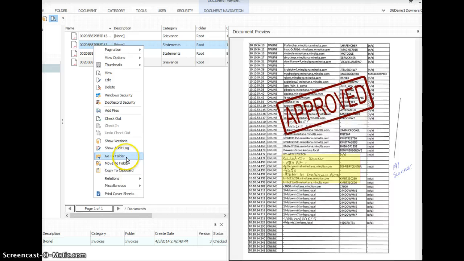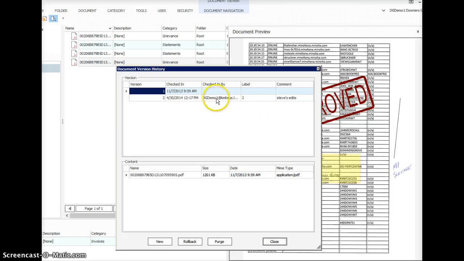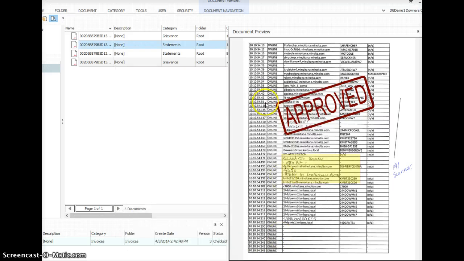So any document, if you ever want to see revisions or who did what to it, all we need to do is show versions, and we can see, on today's date, it was checked back in with some edits, and it's very easy to roll back. When we want to roll back to the original version, I could do that or purge the edited version. Right? So that's the idea.